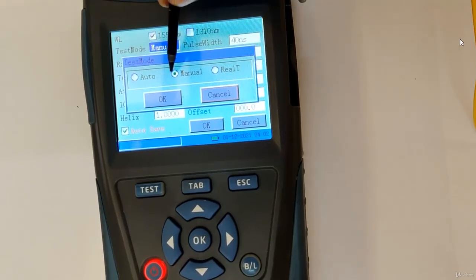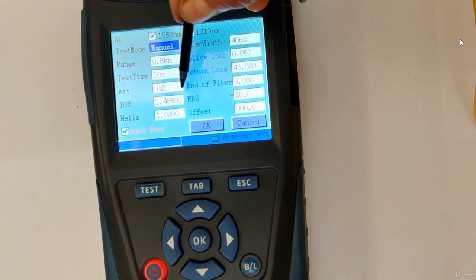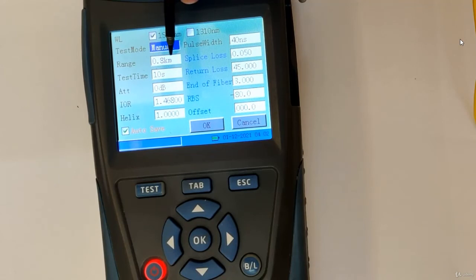If you will choose manual mode, then all parameters can be manually set, like range, how much is the link length, that you can set like 50 km, 100 km. After that the test time, so for how much time you want to send the signal. After that attenuation, if the signal is of large amplitude then we can attenuate it, or we can have the splice loss, return loss, end of the fiber. So these are the return values after testing the system.